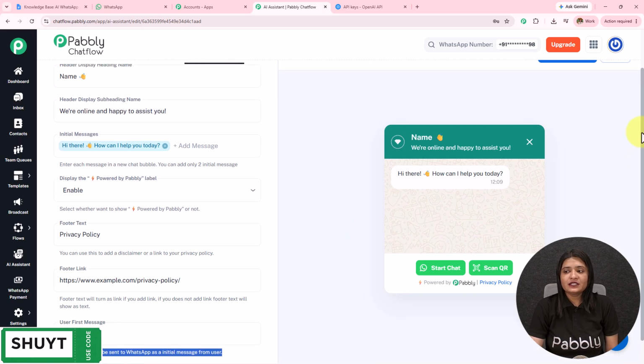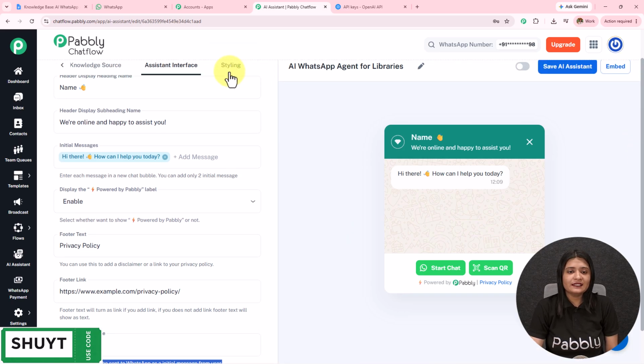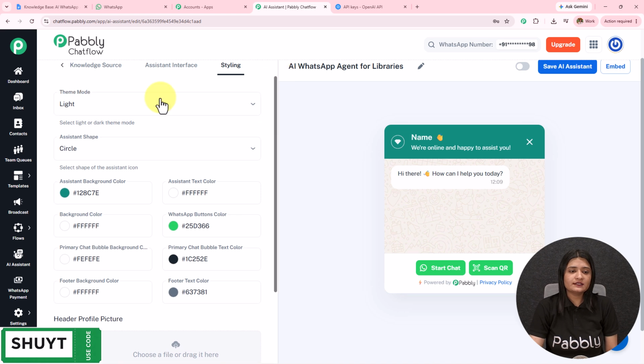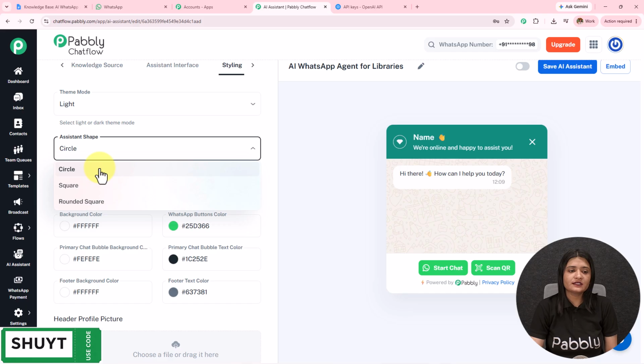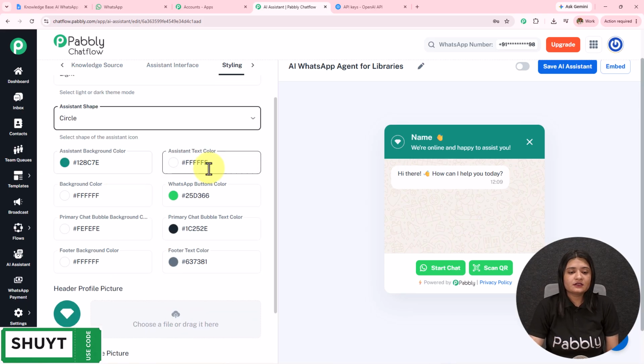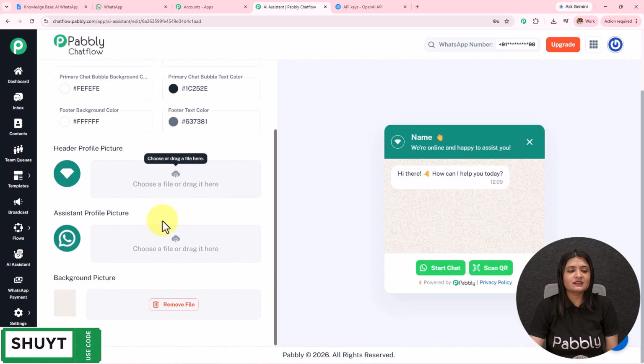Then after doing this, we have to move towards styling. I have selected the theme mode as light. You can select it as dark also. I'm going to keep it as light only. We have the assistant shape: circle, square, rounded square. I'm going to keep it as circle. We have all these features to change the color. I'm going to keep it as default only.